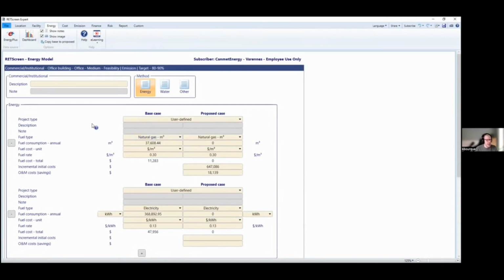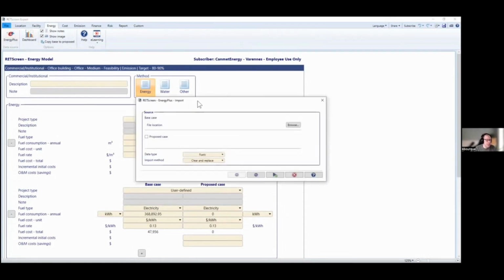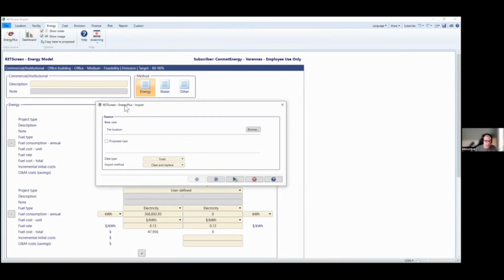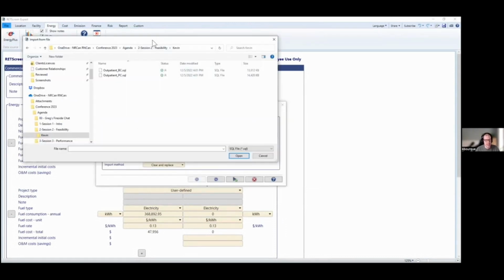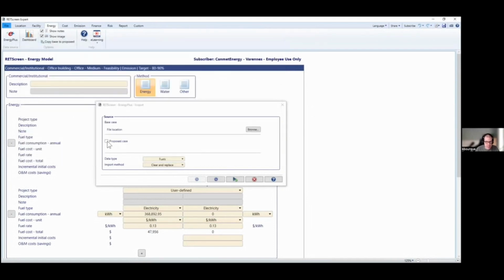The other thing, now that I'm in this user-defined model, is we have started to add the ability to link RETScreen to other modeling tools. So for example, here, if I click on this EnergyPlus, some of you may be familiar with EnergyPlus or other modeling tools that offer different features. EnergyPlus has a different energy modeling engine, and so we can import that data directly into RETScreen. So if I click on this EnergyPlus import, I have here an output file from EnergyPlus. I'm going to select, this is a base case, and I can also select the proposed case.